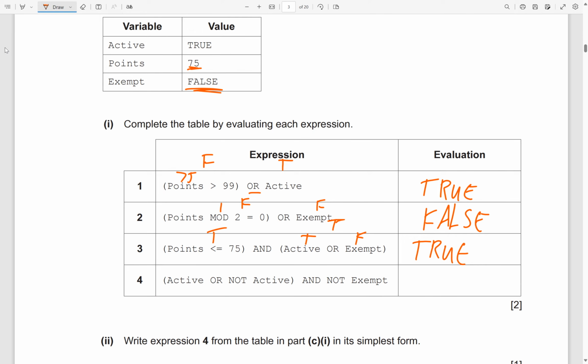Now, if we have active or not active, again, this is always going to be true, because let's say we have something that's obviously binary. There's only two possible options, either true or false. So this is kind of like saying it's raining or it's not raining. Well, of course one of them is going to be true, because if it's raining, then obviously that part's true. If it's sunny, then of course the not raining part is going to be true. So if we have A or not A, that's always going to equal 1.